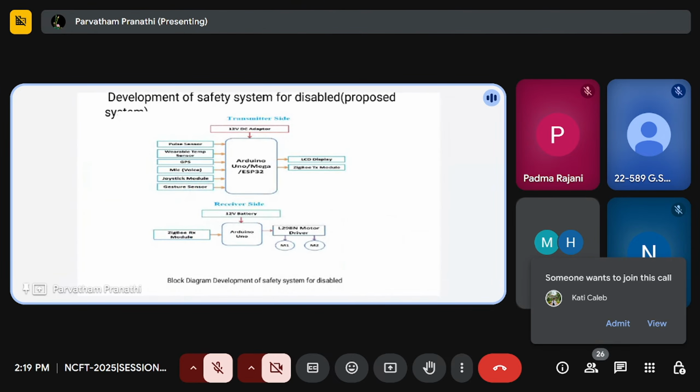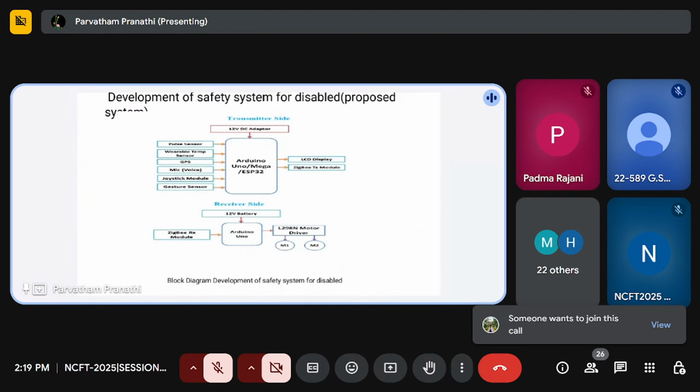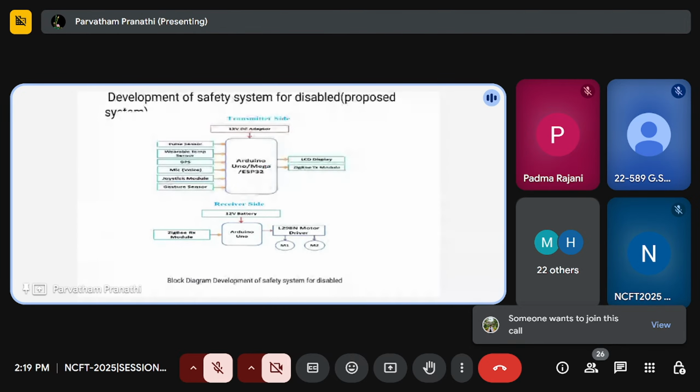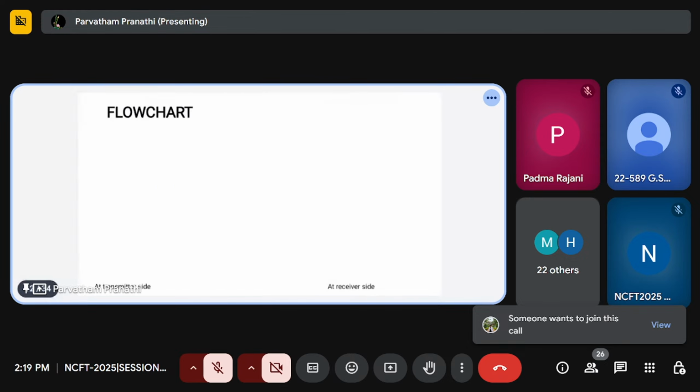This is my proposed block diagram, ma'am. The first part is the transmitter part. All the sensors are connected to the transmitter part, and in the receiver part there is only vehicle movement. According to the gesture for vehicle movement control, the receiver will receive, and according to that the wheel movement will happen.